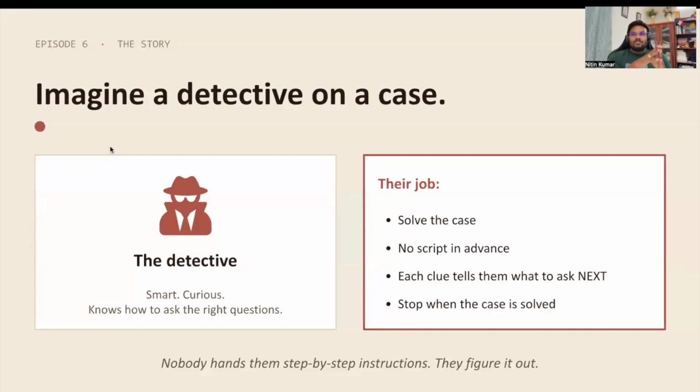Let's imagine a detective solving a case. This detective is smart, very curious, knows how to ask the right questions, and nobody says first do this, then do this, then do this. Instead, they follow clues. A fingerprint leads to a suspect, leads to an address, leads to a witness, and the witness leads to another clue, and every clue changes what they do next. The detective keeps going until the case is solved.